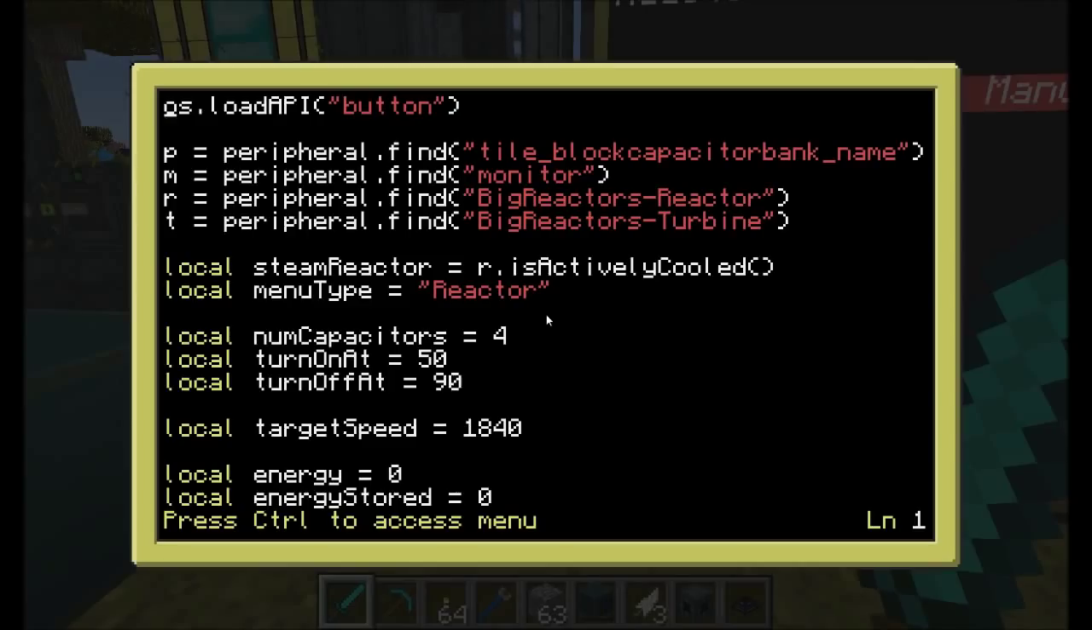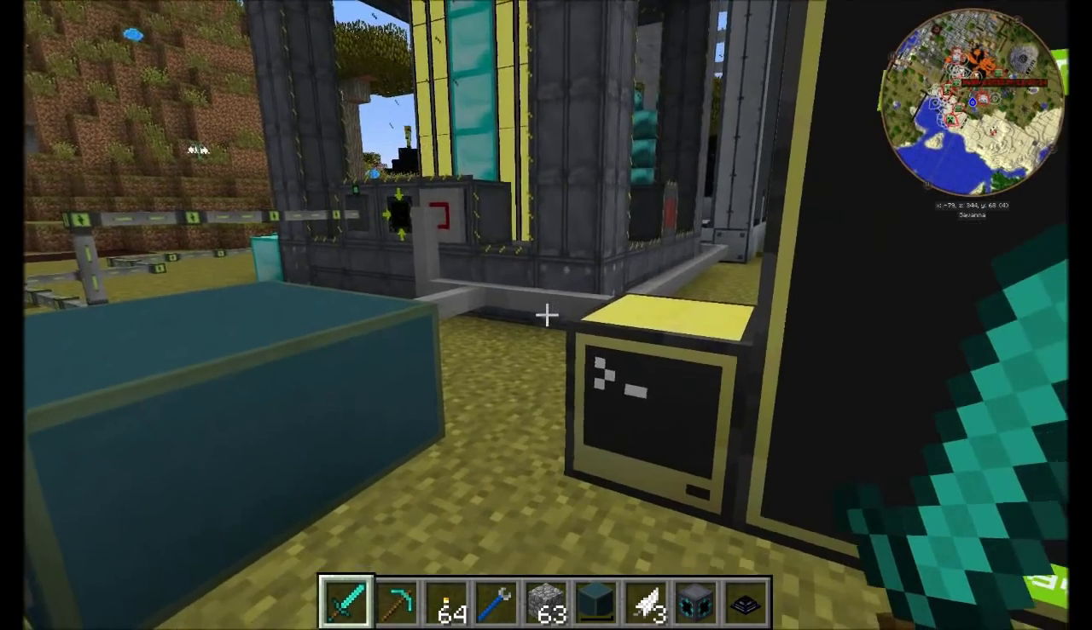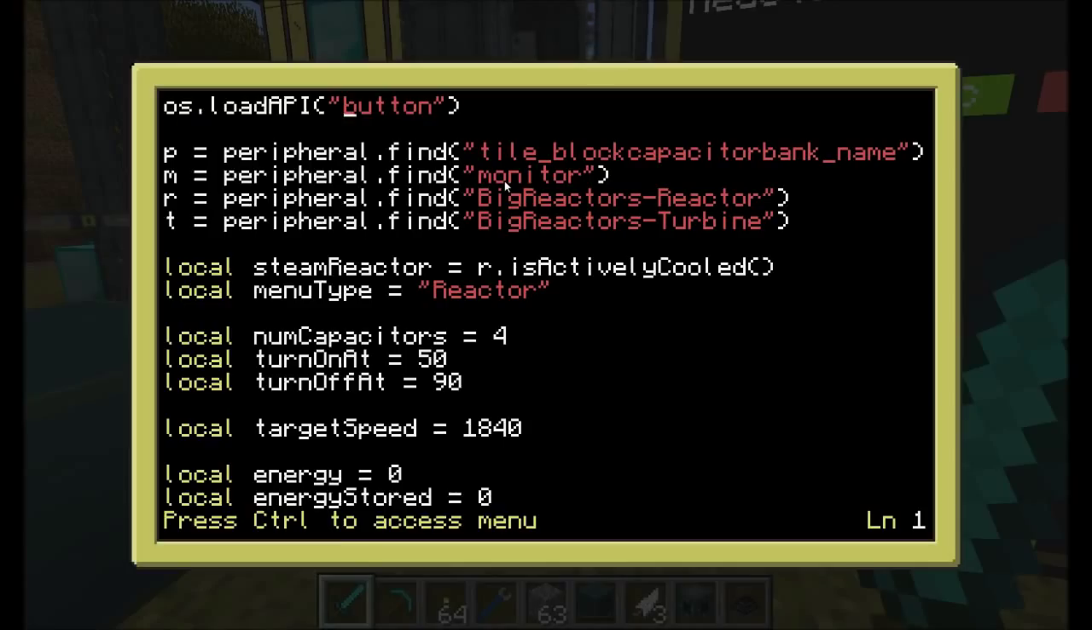There's a couple things we do first, and the first thing you typically do in code is define some variables. First we load up our button API, which makes it so that we can have these fancy buttons with a little bit easier coding style. And then we find all the peripherals we want to hook into. The first peripheral we'll find is a capacitor bank, and we'll name that variable P. We also find a monitor, that's variable M. We'll find a Big Reactors reactor, that's variable R. And we'll find a Big Reactors turbine, that's variable T.